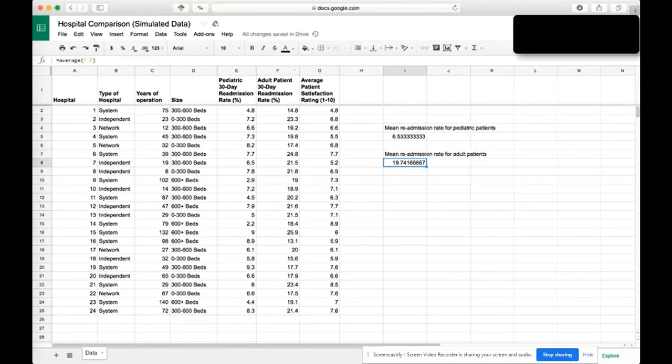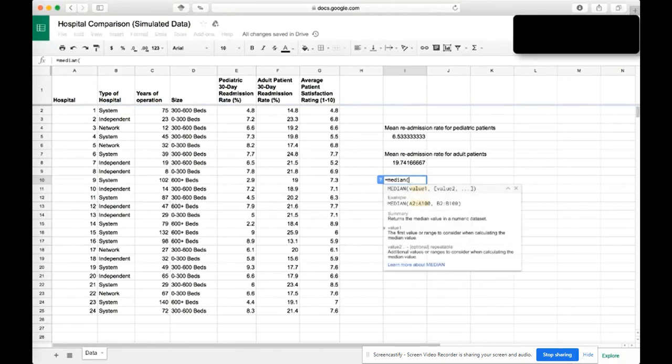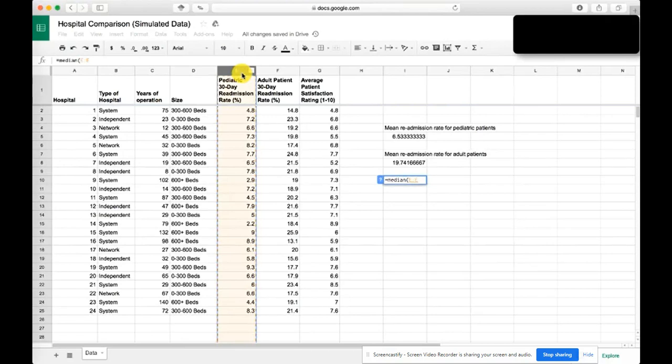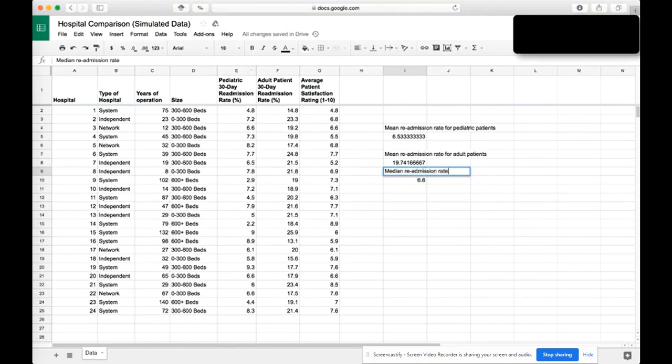Now we can also use different commands to find the median and the mode. So to do that, we're going to just go down below and I'll press equal to, and I'll begin to type median. And there we go. The function here, median, appears. I will open up my parenthesis. I will select the column that I want and hit enter. And right above that, I will write median readmission rate. And this was for pediatric patients.